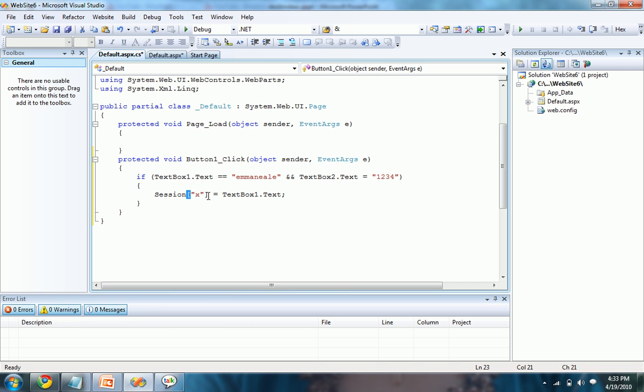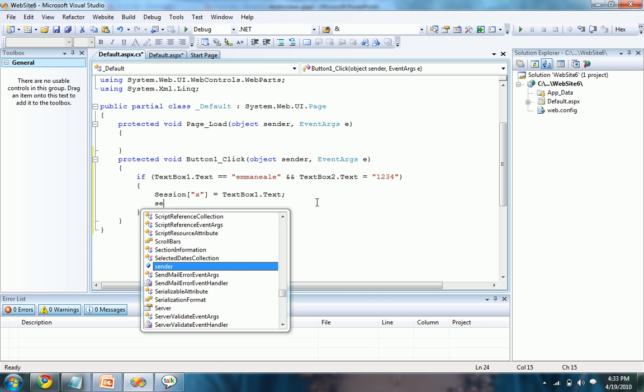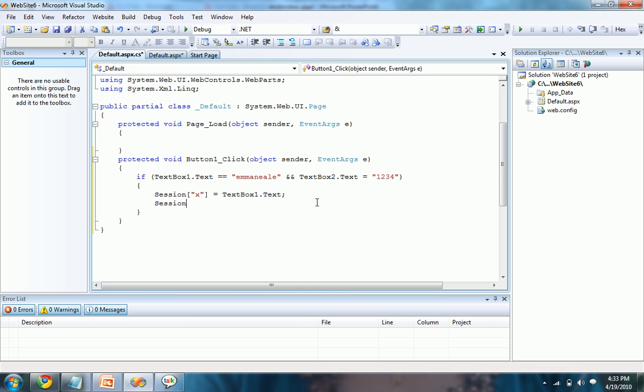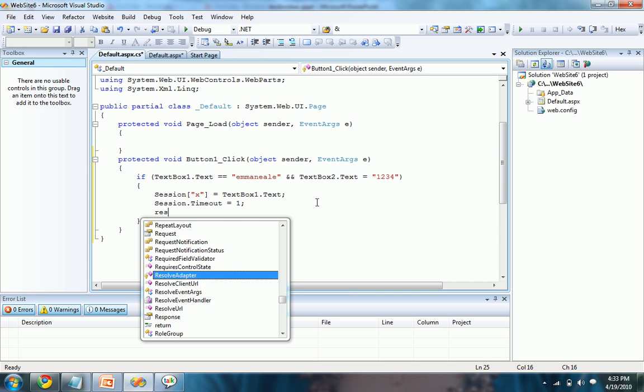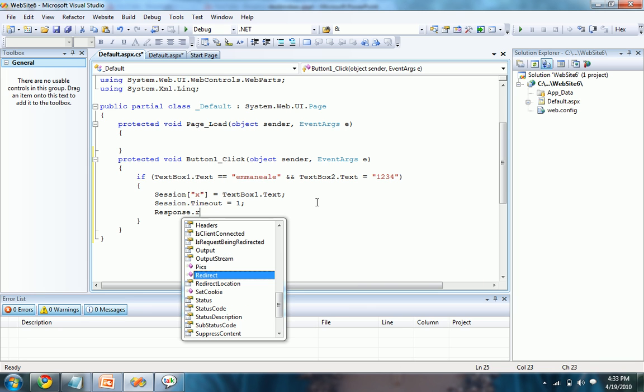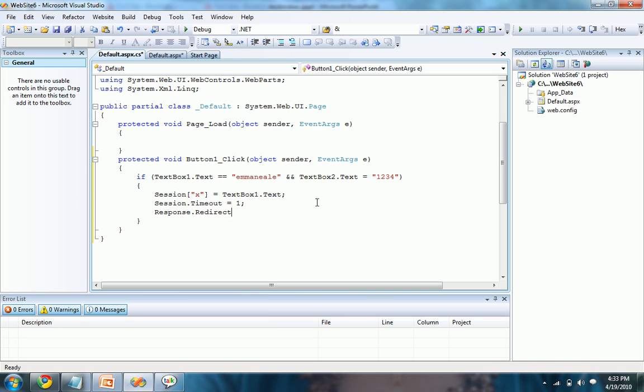You use square brackets in C#.NET and normal brackets in VB.NET. Just don't get confused by that. Then Session.Timeout equal to 1. The session timeout takes its value in minutes, so in our case it takes 1 minute. It stores for 1 minute, and after that it expires.